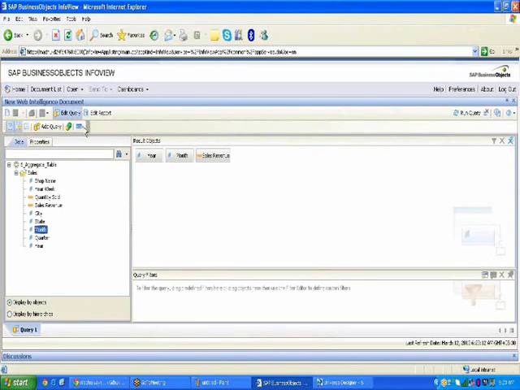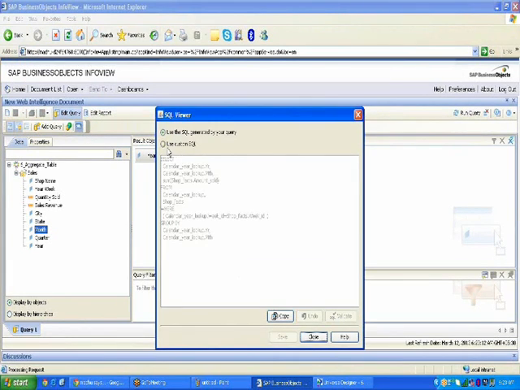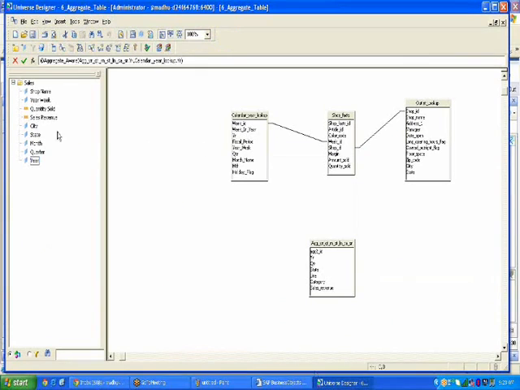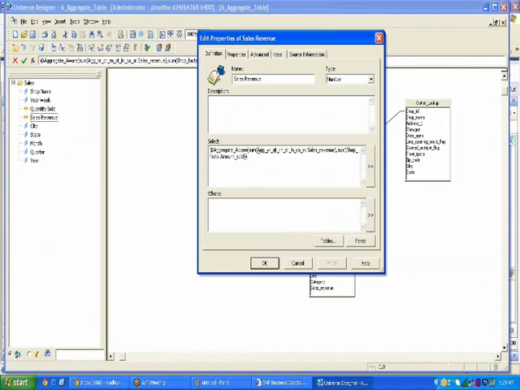Even if I take the month object, how is the SQL generated? The sales revenue should come from this table. How is it coming? If you see, the amount sold is coming from the fact table. So how is it displaying? Because it is going to check whether the year object is compatible or not.